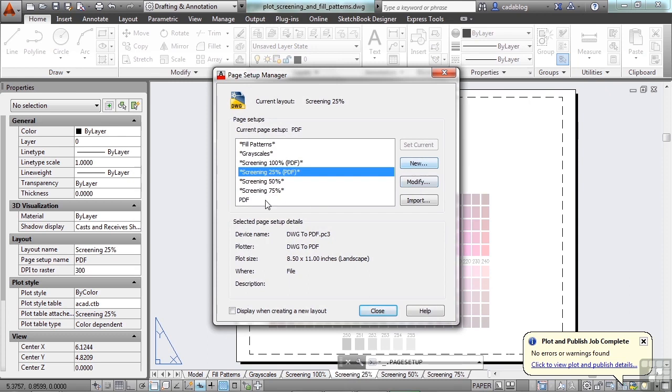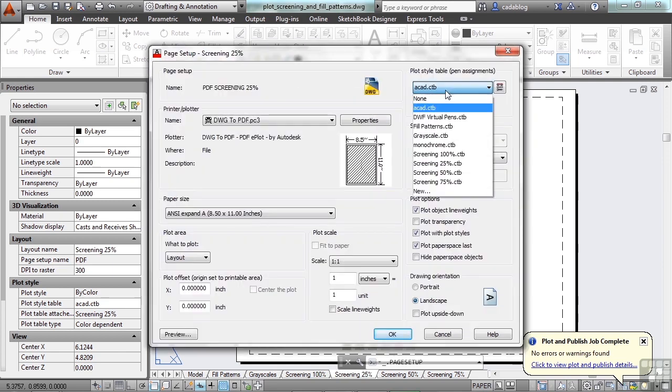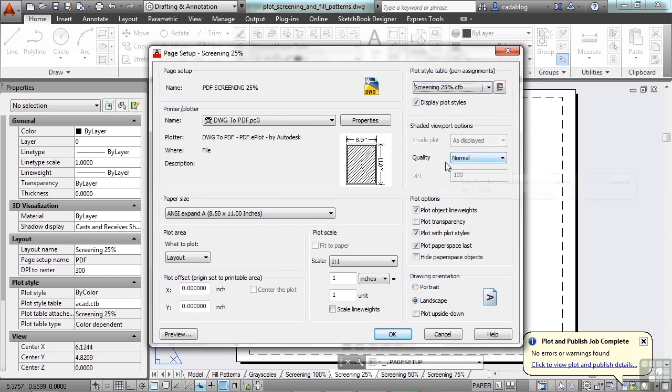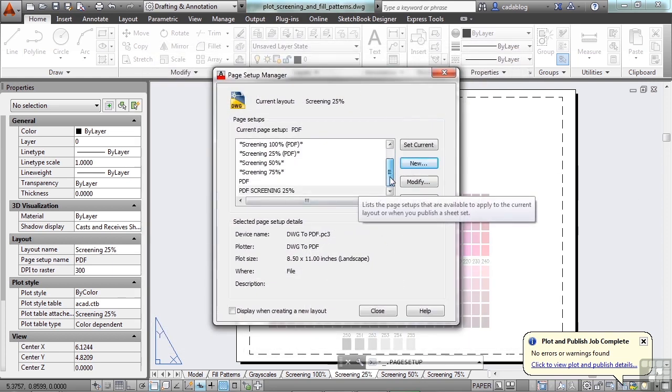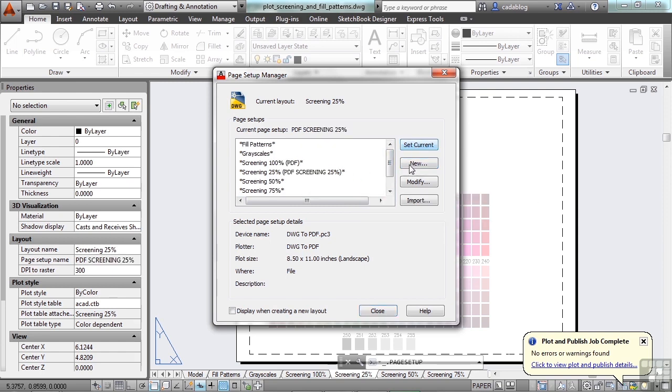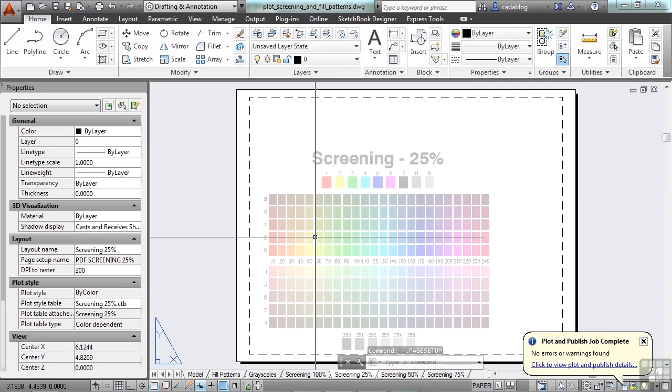I can make another new one. I can make it based off of this. I can call it PDF Screening 25%. Click OK. And instead of my ACAD CTB, I pick the screening 25%. Click OK. And now I have options. I have two different page setups. Let's set that one current to this page setup. So now it will print the way it shows on the screen.